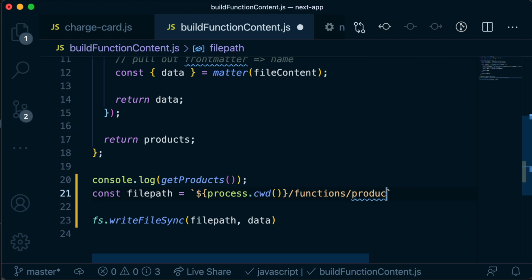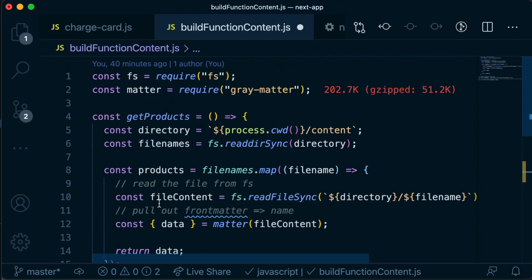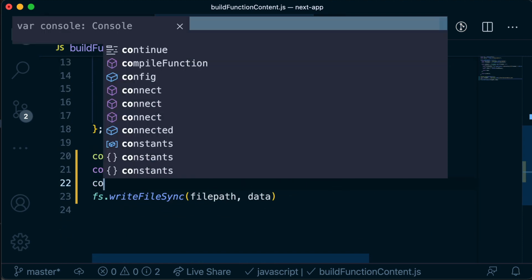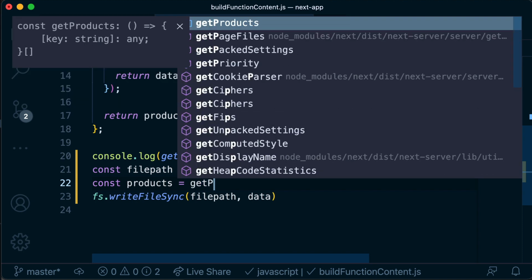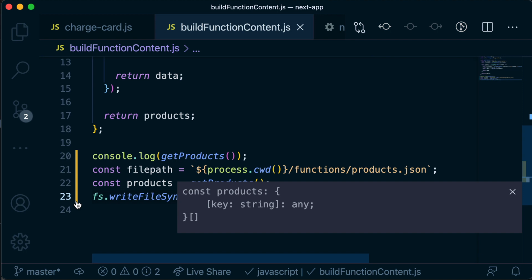And so the name of our file is going to be products.json. And then the data that we actually want to write to here is going to be the data that we get back from calling getProducts. So we could just say, well, const products equals calling that function. And then the data that we want to pass down can just be products.